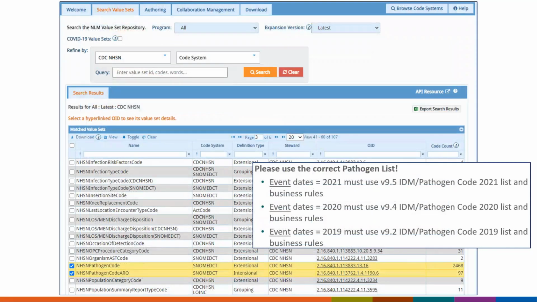So this slide focuses on highlights that we now have a second pathogen code value set for the antibiotic resistance option in addition to the major NHSN pathogen code value set, and that it's important to pay attention to the version of those two value sets, the version of the SNOMED code system that will correspond to specific IDM versions. Next slide.